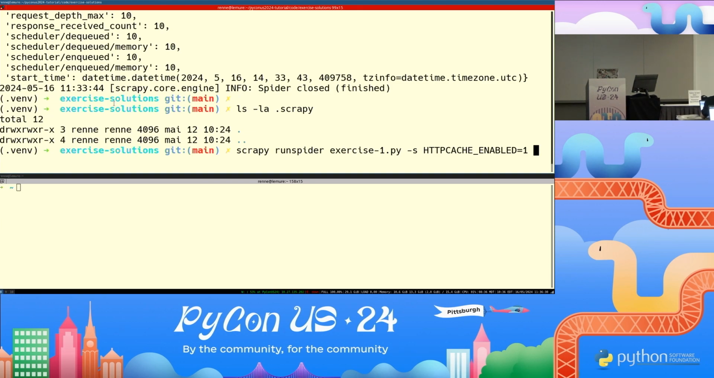The thing is that you need to clean the cache manually if you want to get a new version of the website. But it's more for development. During the day, use it just to avoid reaching the website, which is sometimes slow.